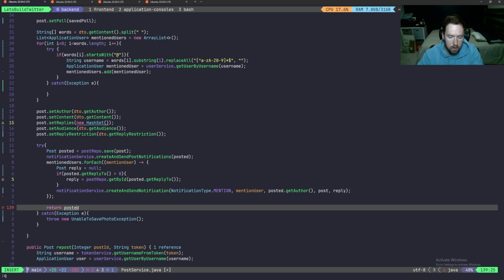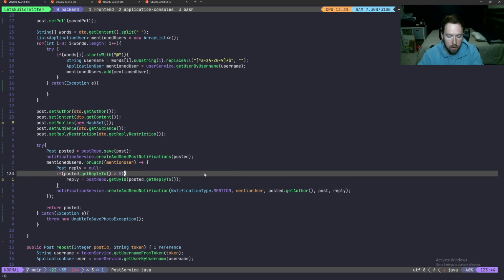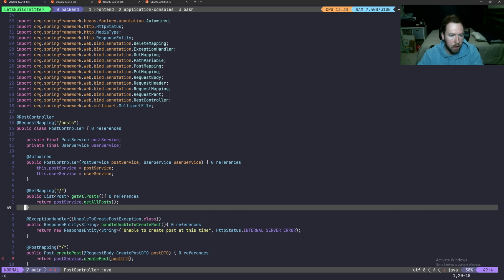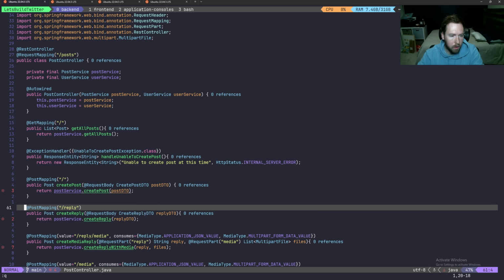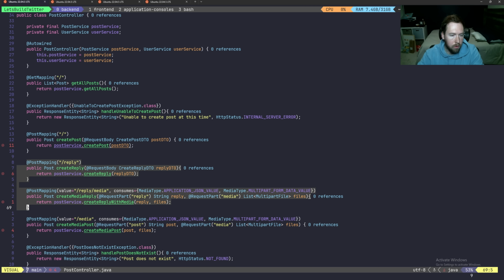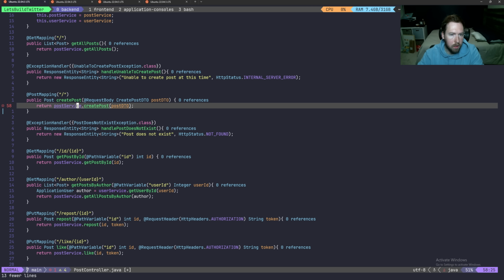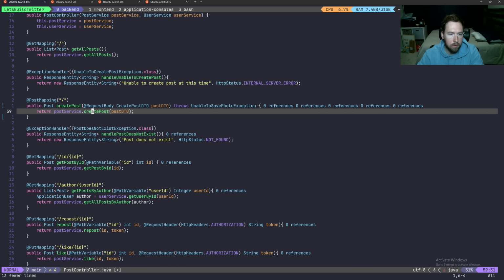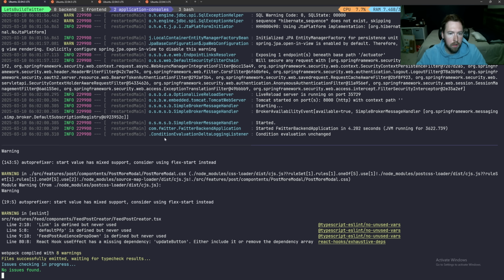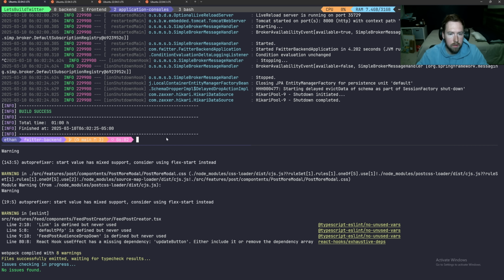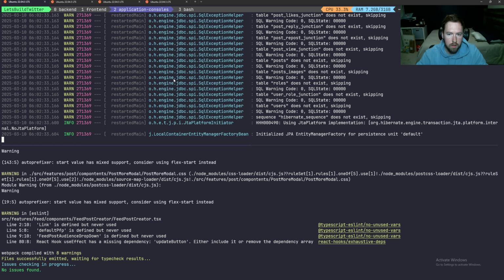So now the controller is mad at us because we need to make a couple changes. Let's hop into the post controller. Now inside the post controller, we'll fix this up, but we're going to remove this, remove reply, and remove the media. And then this is mad at us because we need to add throws. That's fine. Save that. It says there's compilation errors, but there shouldn't be. Let's go into our application console and give this a restart, and fingers crossed it starts up.